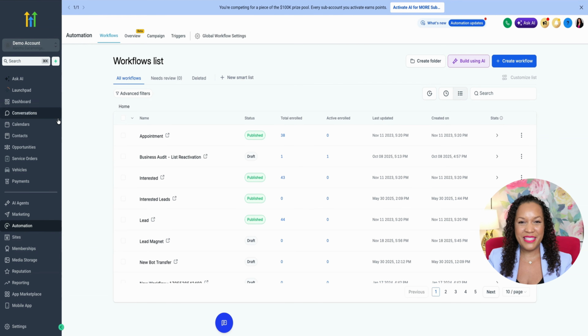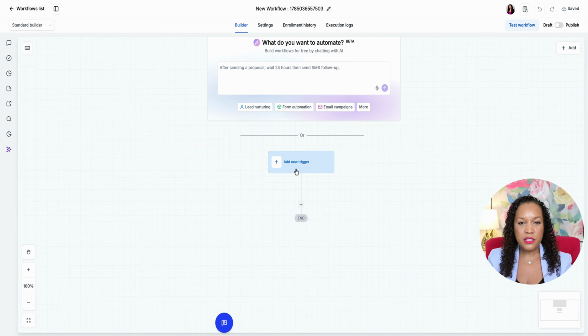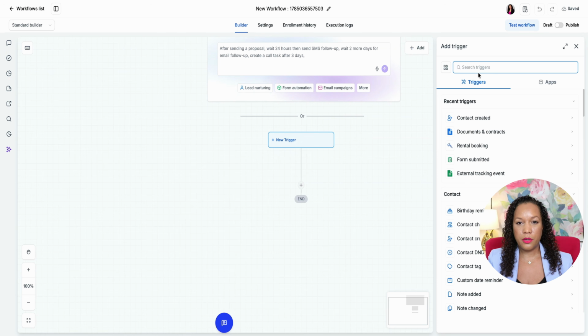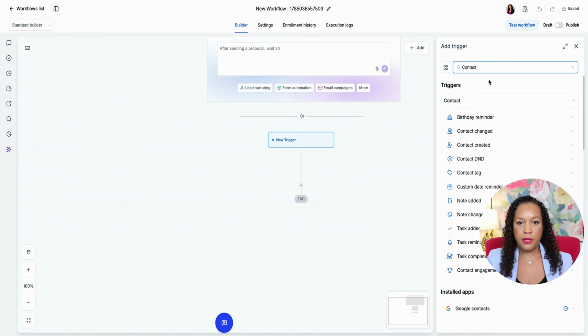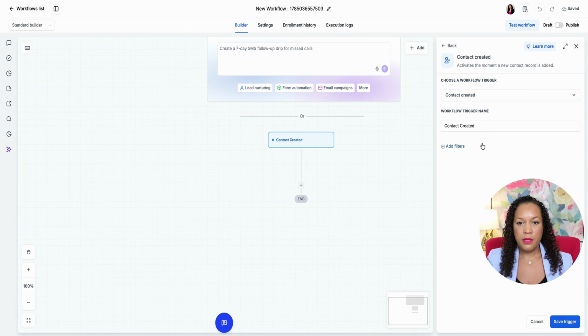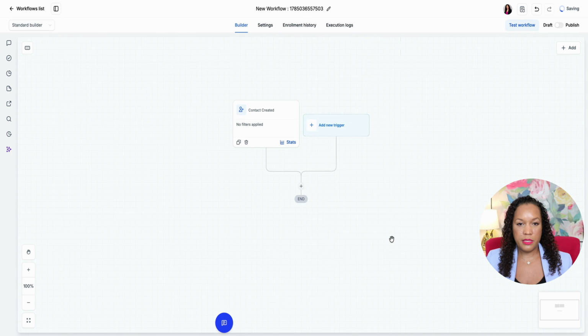Okay, so you're going to want to be on the sub account level. On the left-hand side, let's click on automation. Once inside of automation, we're going to go ahead and click on create workflow. Let's start from scratch. So as described, we're going to start our trigger with a contact being created. So we're just going to go ahead and create that trigger and we'll look for contact created. So once this contact is created, we're going to save the trigger.